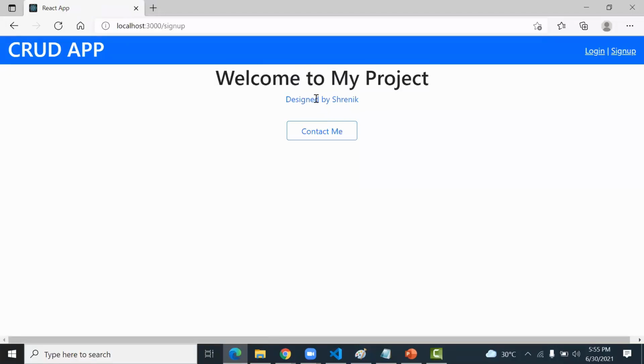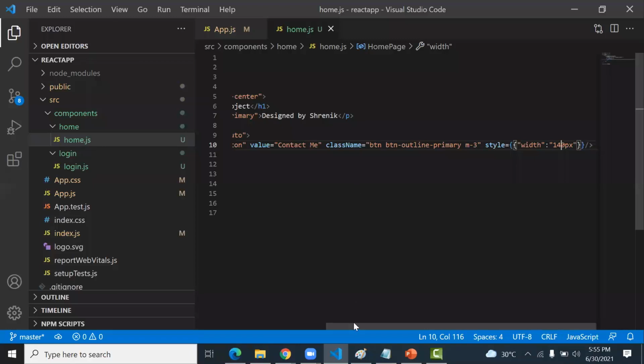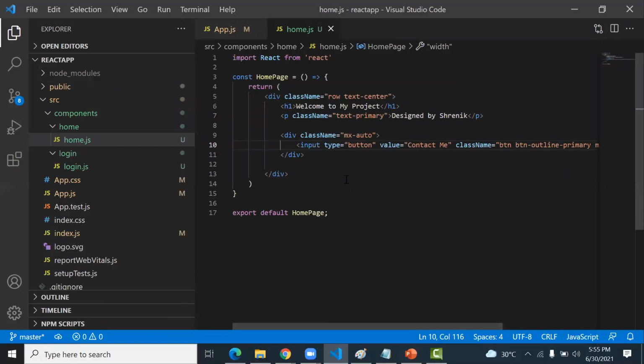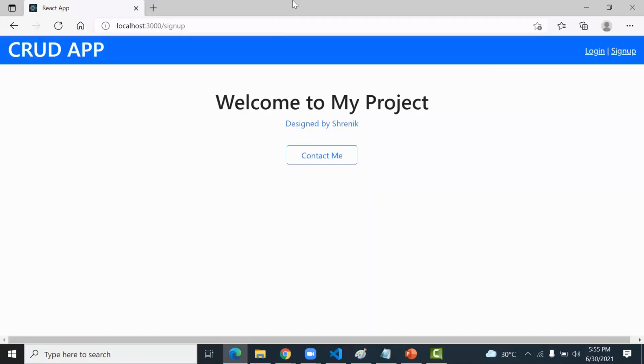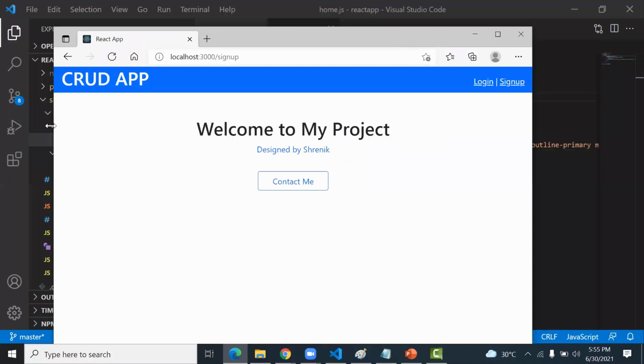So if you want some margin, you can add it. So for this class, I add some margin: margin top, mt-5. Yes. So you can see with Bootstrap, I'm ready.